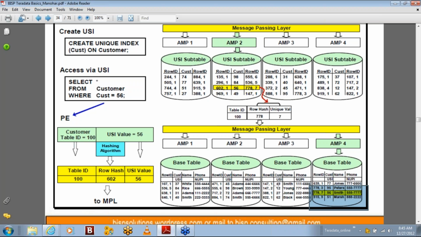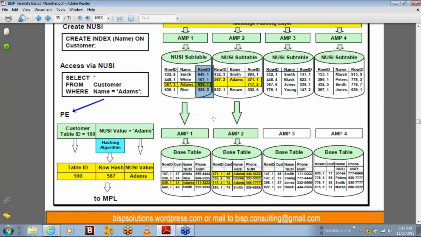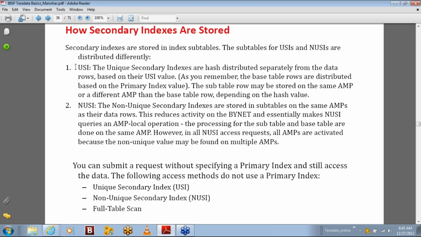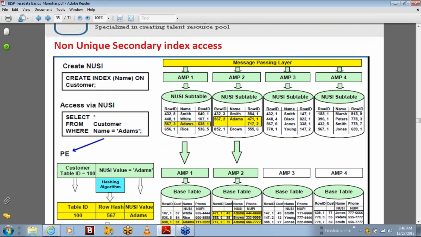Okay, so this is the base difference between the subtable distributions. In case of a unique secondary index, the distribution is based on the secondary index row ID, and in case of a non-unique secondary index, the distribution of the subtable is based on the primary index row ID. Okay. I have given the notes here on how the unique secondary index subtable is distributed and how a NUSI subtable is distributed. So you can just go through it. So this is the explanation.